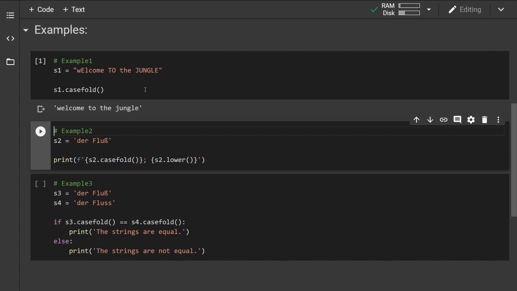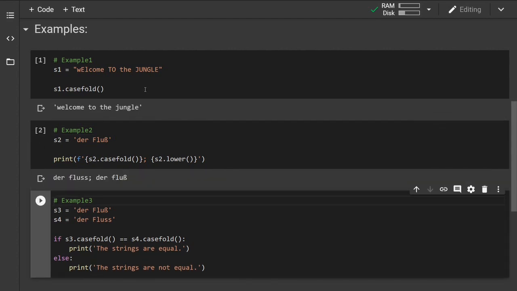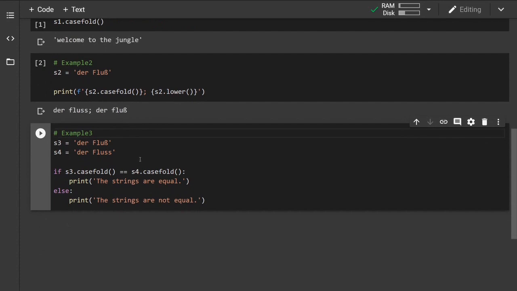Now in the second example we are going to take a look at the difference between the lower and the casefold method. So if I run this example, we can see that the casefold method has converted this string to lowercase, whereas the lower didn't. And this is because the special character is actually outside of the standard ASCII values, and because of this, it has not been converted.